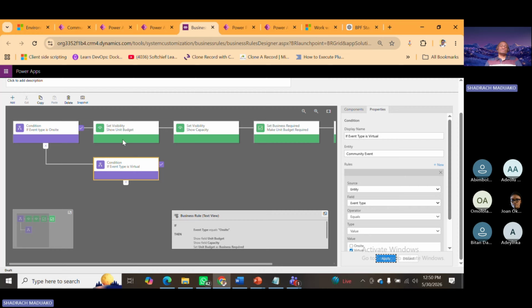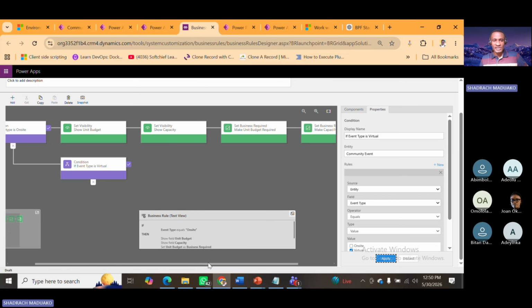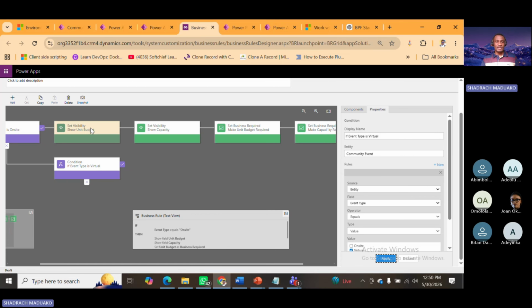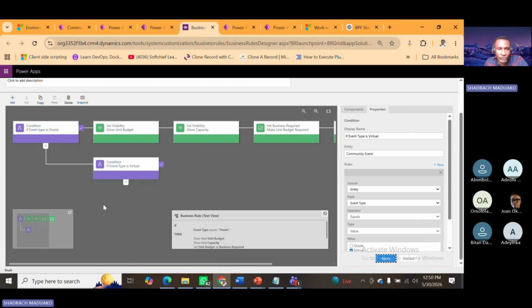And then what I will just be doing is the opposite of this. So I'm going to create another action. What this action is going to do is set the visibility, set the unit budget to hidden. It's going to set the capacity to hidden, it's going to hide these two fields, and then it's going to set these two fields as well to not required. So we'll be doing the opposite of the actions that we've configured when the condition is met.